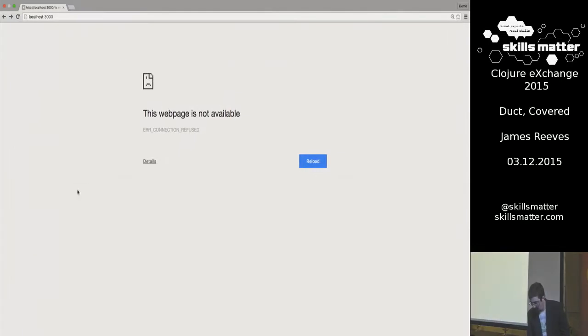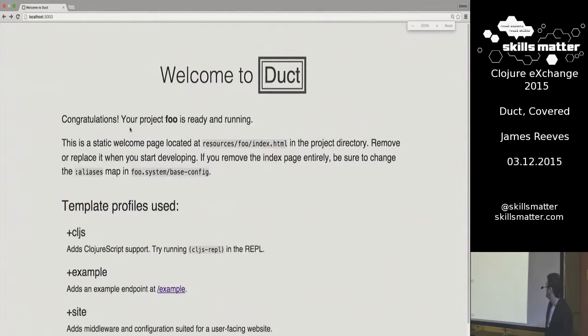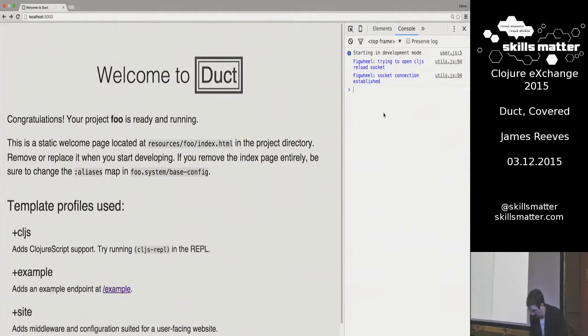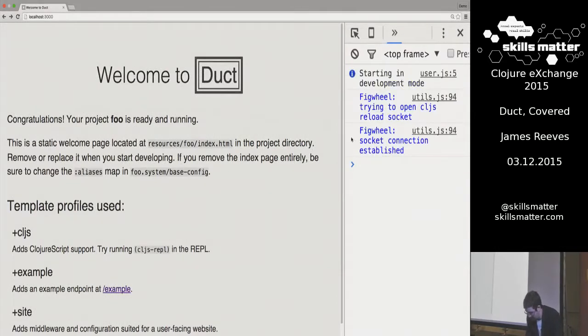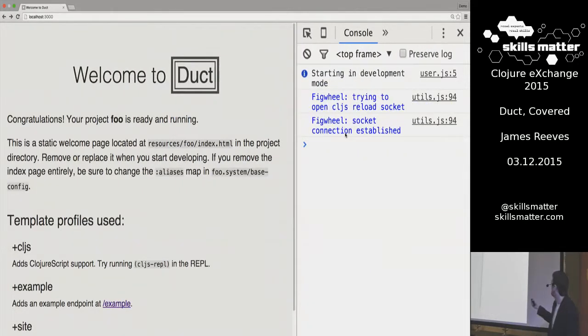So we go to our browser and refresh, and if I zoom in a little bit so you can see, right, this is a static index page you get, and it tells you what profiles you've got and how you can use them, and gives you helpful suggestions about running CLJS REPL. So let's do that right now. Even though this is a static page, it's connected back to Figwheel. So you can see on this side, let's try popping that up a little bit, Figwheel has started.